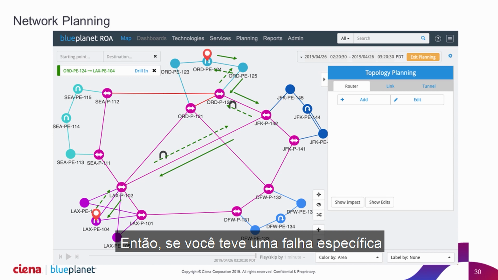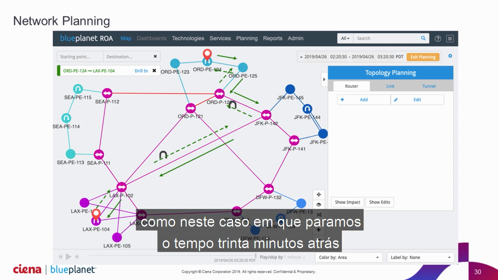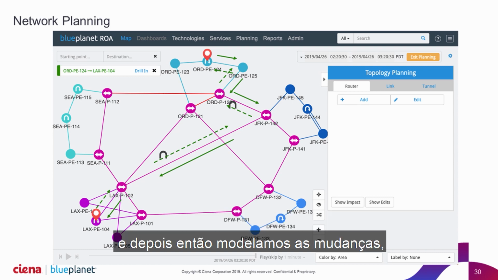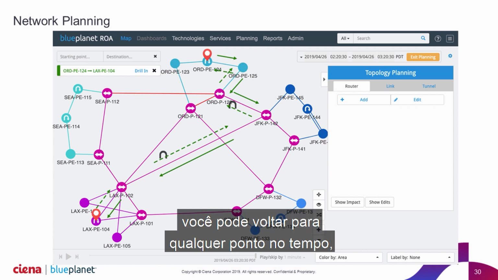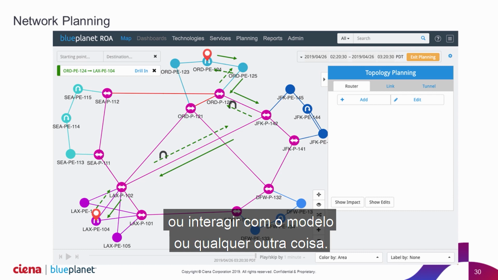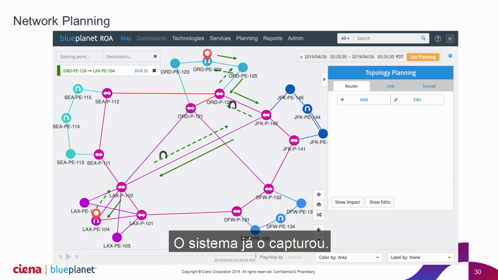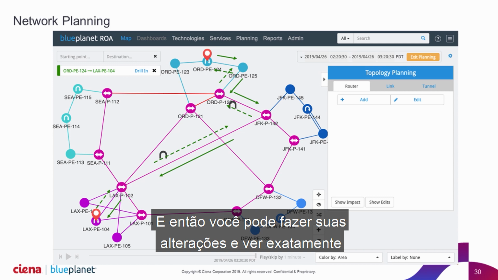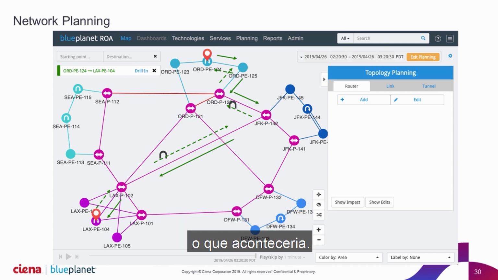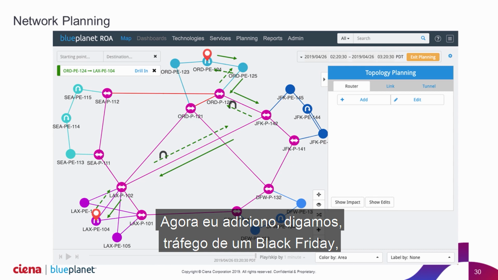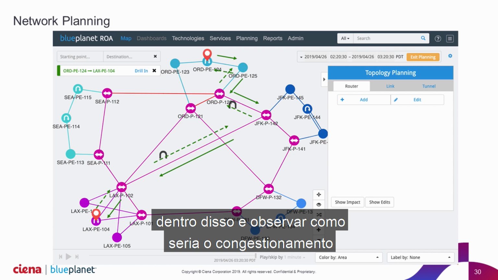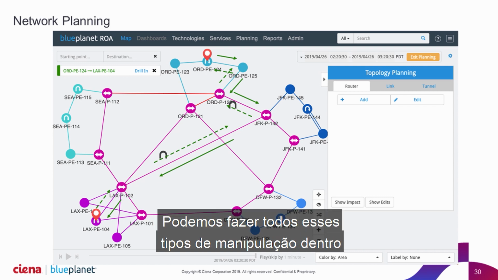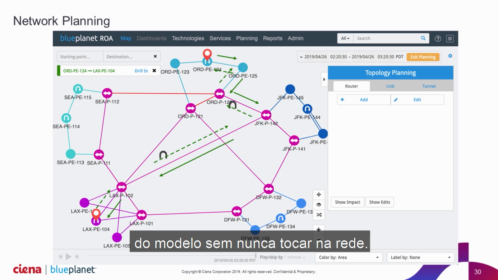So if you had a particular failure, like in this case where we stopped time 30 minutes ago and we were looking at a particular failure and then modeling the changes, because we are building this model from the actual as-running network, you can go back to any point in time. You don't have to make a bunch of modifications. You don't have to interact with the model or anything else. The system already has it captured, and then you can make your changes and see exactly what would happen. Now I add, let's say, Black Friday traffic or close of business Friday traffic onto this, and how much congestion would that add to or take away from. We can do all of those kinds of manipulations within the model without ever touching the network.